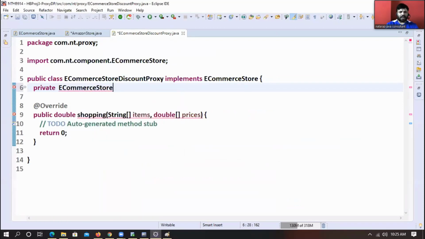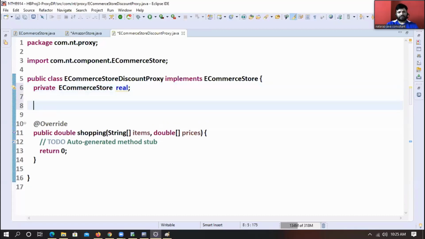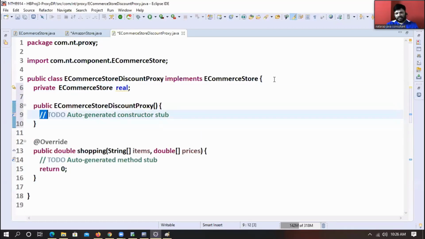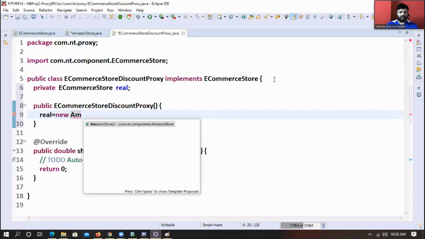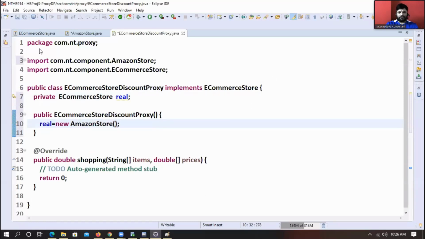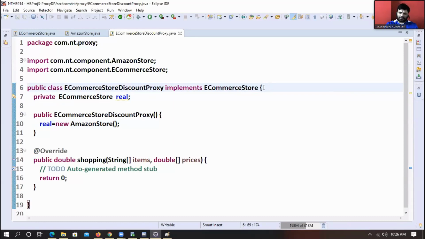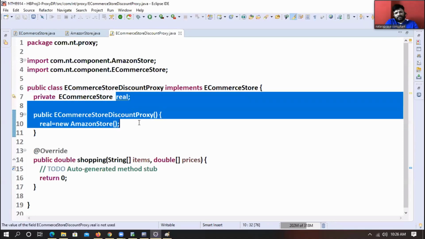What is the interface here? Reference variable, e-commerce store real. Cool. Next, e-commerce store real, and here I will create an object. In that object, I will have a real object. Real is equal to new Amazon store. So now tell me, it is implementing the concrete component interface and also having what? Concrete component class object. Guys, getting my point or not?